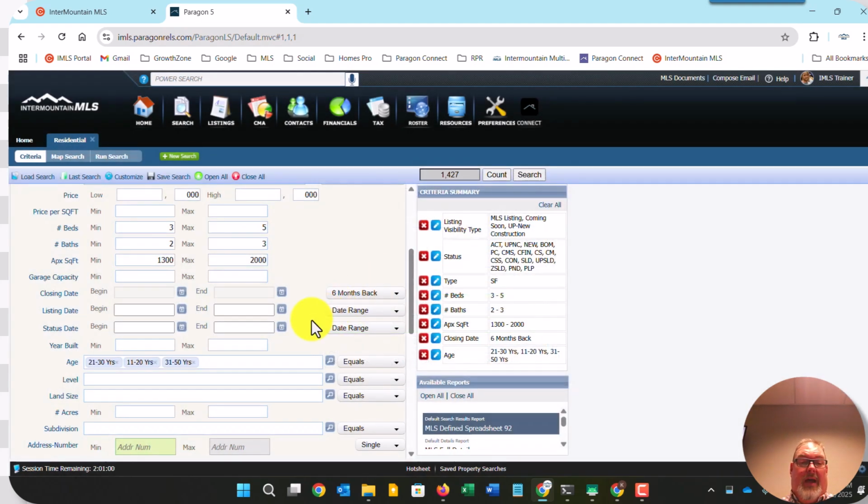But again, you can do it however you want, because that still brings up 1,400 properties for me right now. And again, that's because I haven't put a location in there. Once we do a mile from the subject property, that'll decrease dramatically. But as far as other parameters you want to put in there, some people like to put level in there.